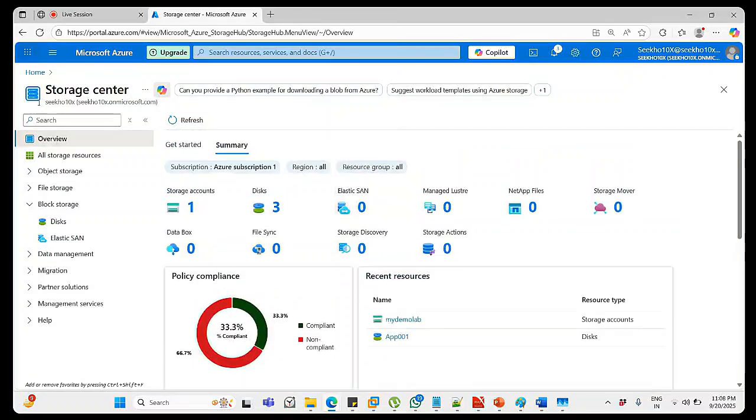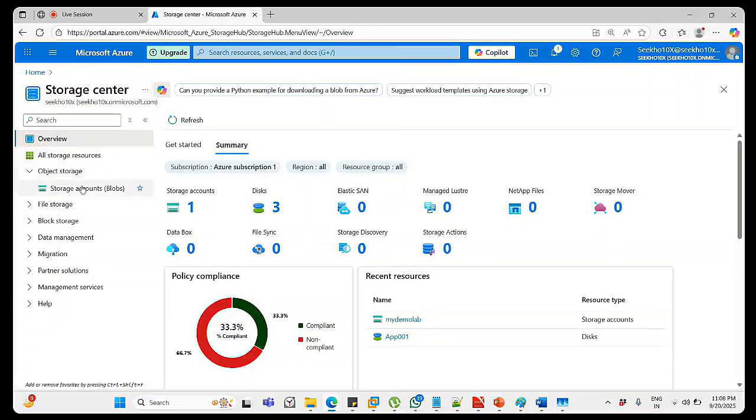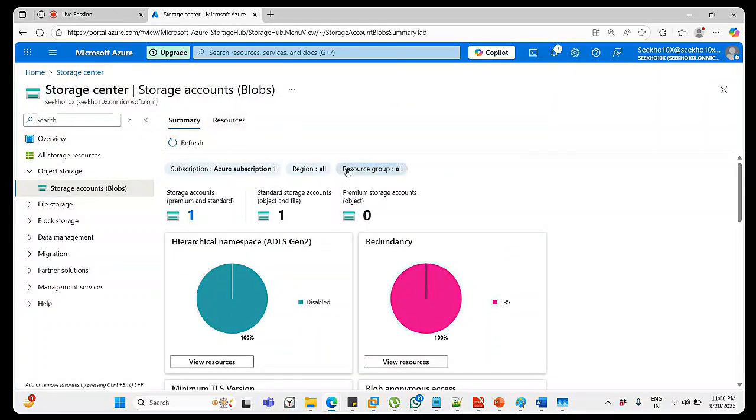Here you can see which type of storage we are talking about. We are talking about object storage. You can see object storage and you can see file storage. Okay, so in the storage center, we need to go with the storage accounts. If I talk about storage accounts, you can see we have blob storage.